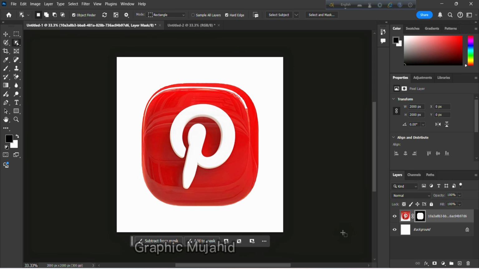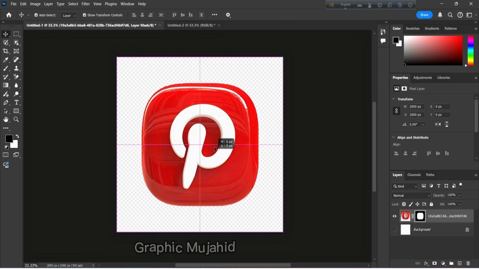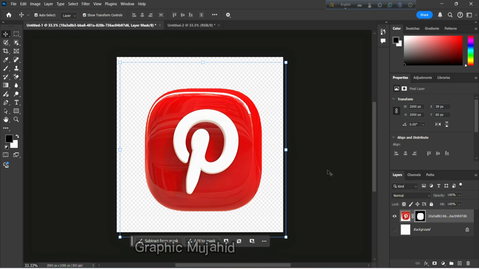Now, if we look at it in the background option, you can truly see how beautifully and seamlessly the background has been removed. One method, two methods, see? So you can effectively remove the background like this.